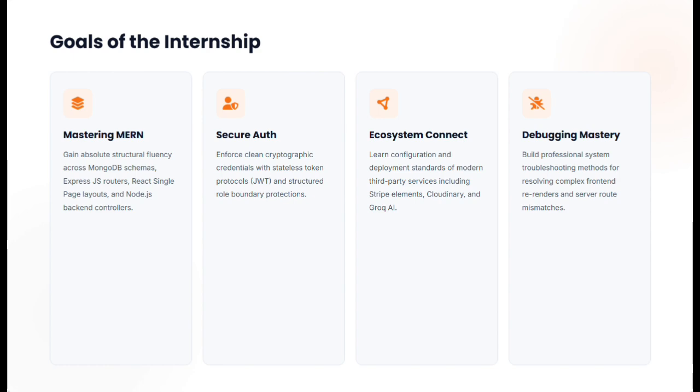And the second is managing asynchronous data states effectively across complex asynchronous flows using Redux. And the next is implementing bulletproof security such as tokenized sessions and restricted client routing. And finally, integrating industry-standard APIs like Stripe for transactions and Groq AI to introduce intelligent capabilities to our platform.